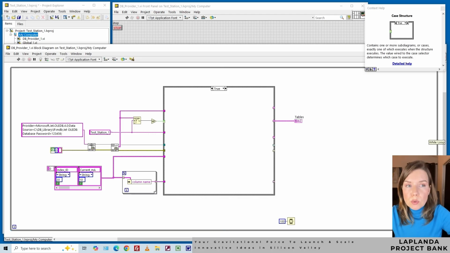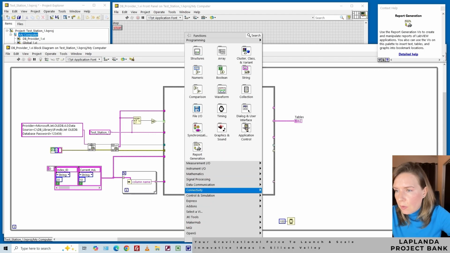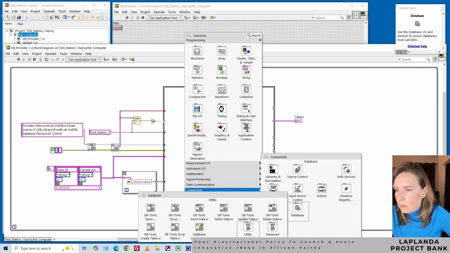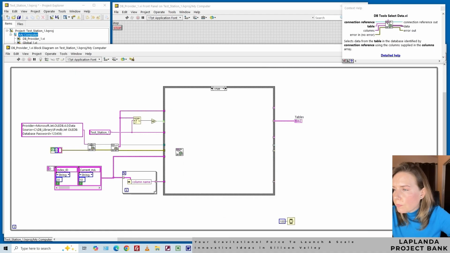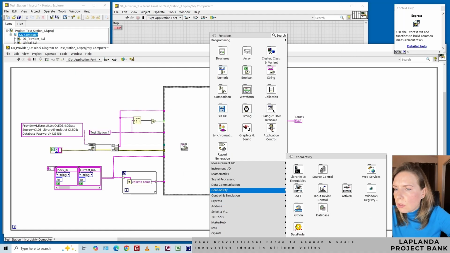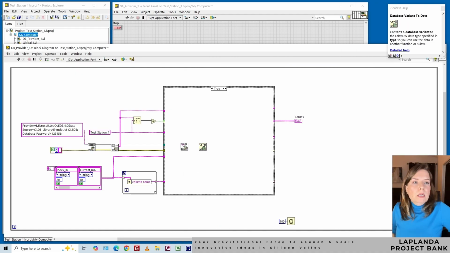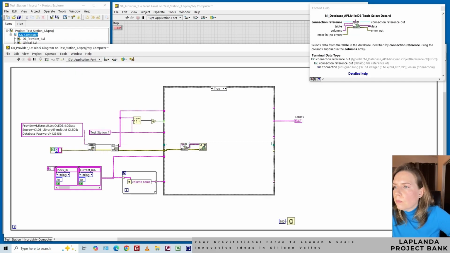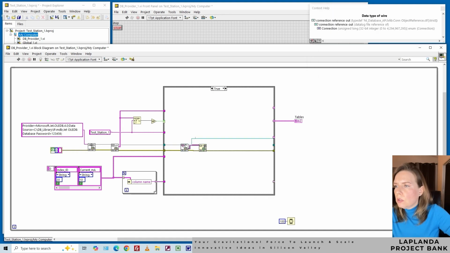On the true case, that is, if the table already exists, we select the function dbTools select data from connectivity. It extracts, retrieves data from the table. Next, database variant to data. dbTools select data opens the table with specified parameters, and database variant to data shows everything inside. Connect the functions like this, clean up the wiring for better clarity. After all, a clean diagram makes troubleshooting painless.